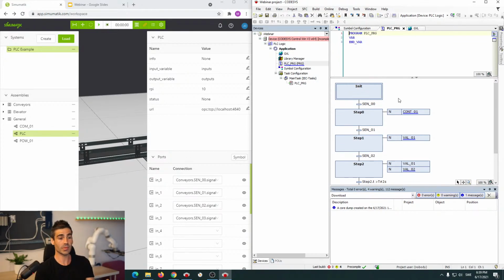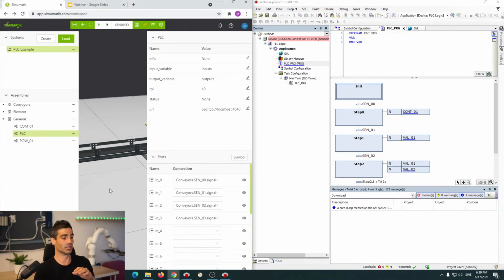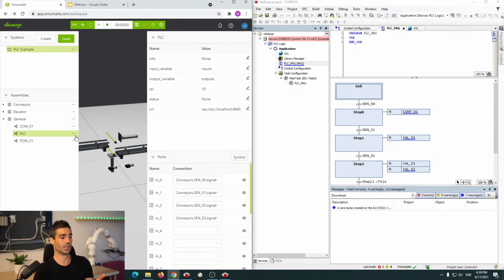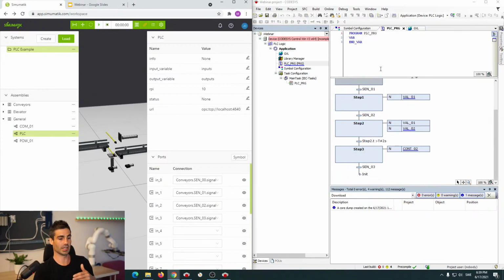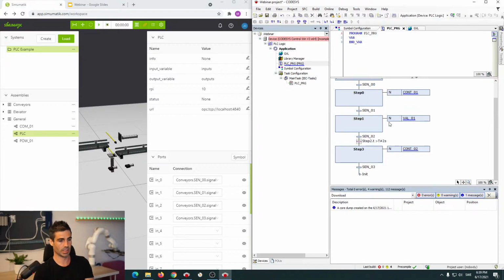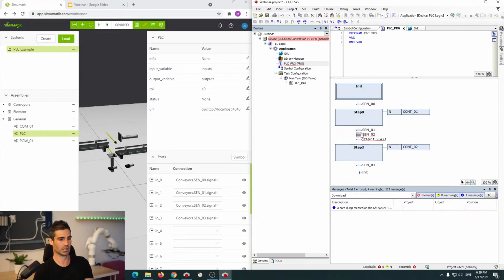So this simple sequence is gonna try to move the box forward until the end, but actually I already have programmed everything. Let me remove some steps here, so we see just part of it. So let's stop the sequence here. So how does it work? We just need to make sure we have a PLC that Simumatik can connect with.